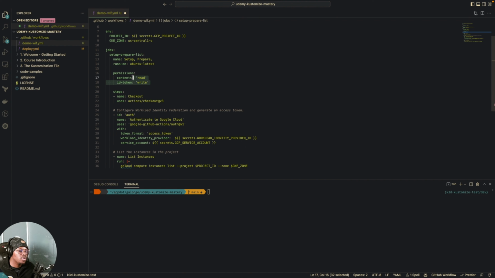This just sets what permissions your GitHub Actions workflow is allowed to use. This is needed to be able to check out and read contents from the repository, and this is needed to be able to write the ID token that's used for workload identity. So here we're setting up the GitHub Actions. We're saying token, and here we're reading the workload identity provider ID from a GitHub Action secret. And then we're setting our service account also to GCP service account.